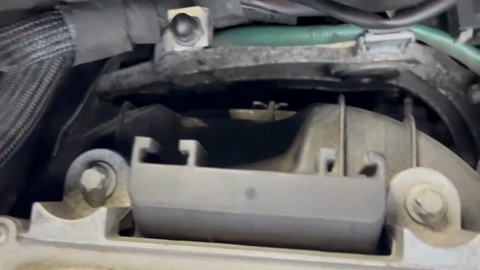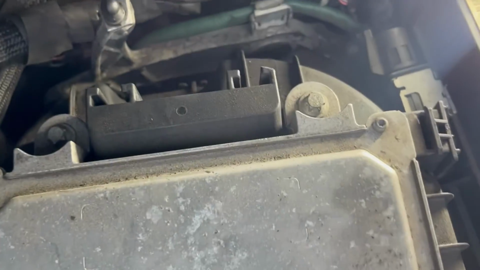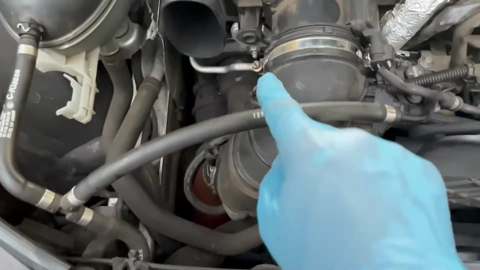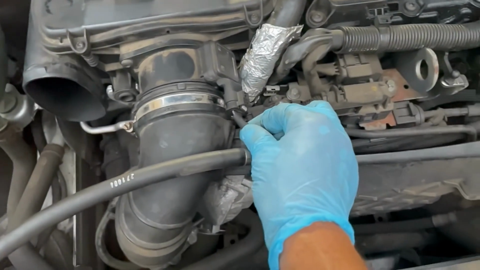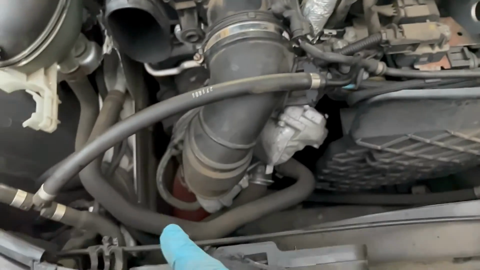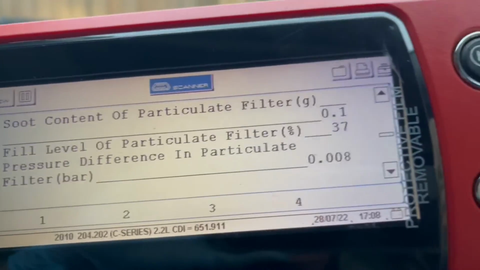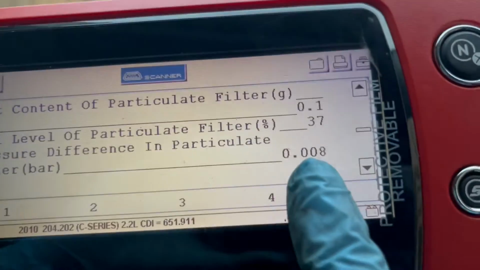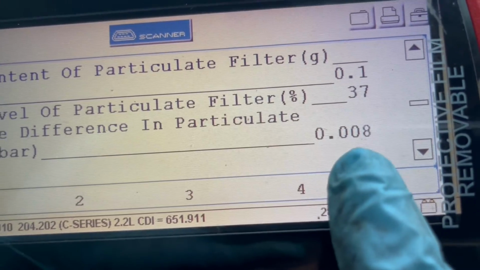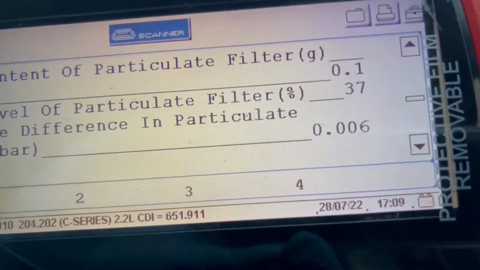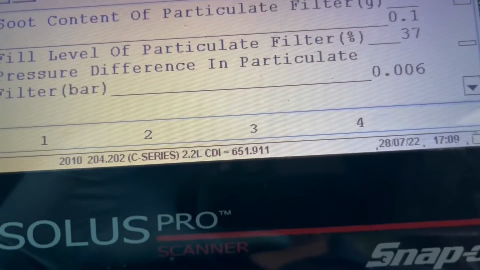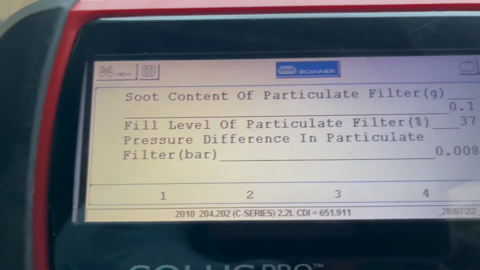So those have to be aligned, those lug holes there. So this is what it looks like at the end. So now you can see that the pressure difference in particulate filter is 0.006, i.e. negligible, whereas 0.9 before. When I give it a bit of welly, it goes up. So that is a good sign. Hopefully we'll have no more hesitation.